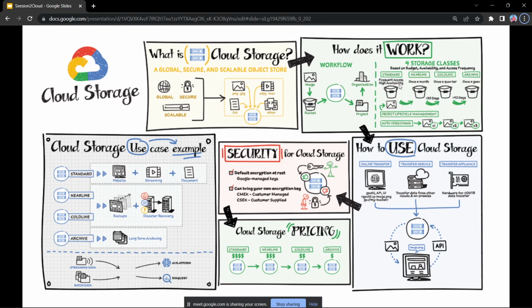And these are the main storage classes: standard, nearline, coldline, archive. How long you want to store the data in the cloud, how many days, depends on which service you have to use, that is standard, nearline, coldline. Standard you use for websites and everything. Nearline you use as a backup option for any disaster recovery or any backups.